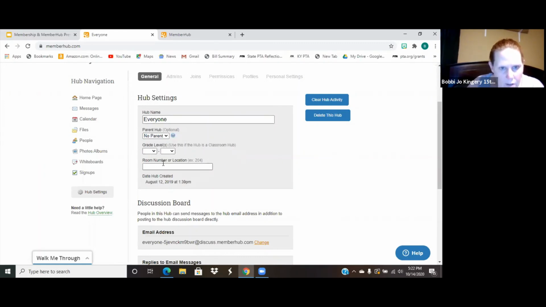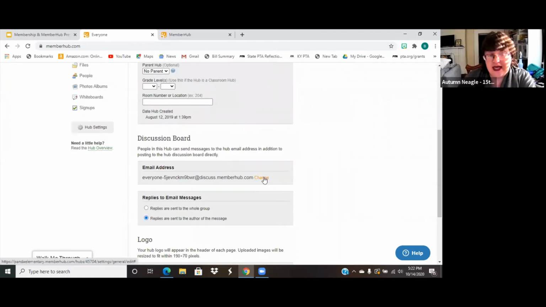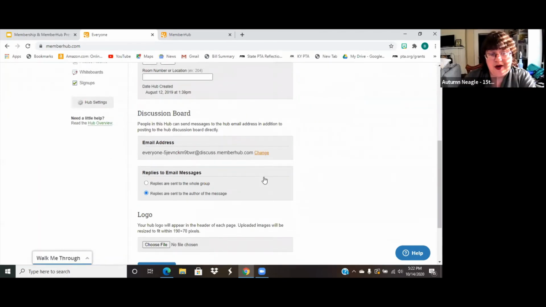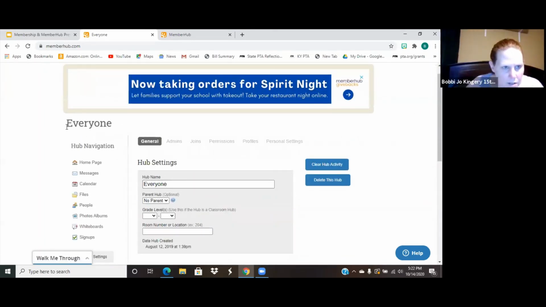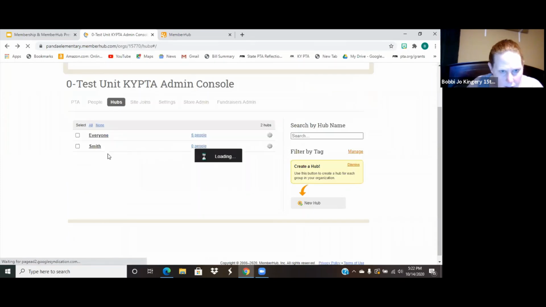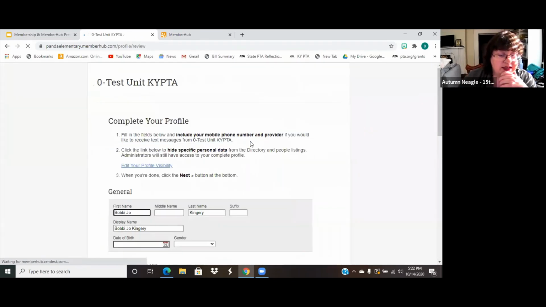So you would put the grade level, you could put the room number. This is a hub setting there, but if she's just doing the parent one. So I need to go back and do the parent one, don't I? No, you're in the Everyone Hub. You can do that. Click that.